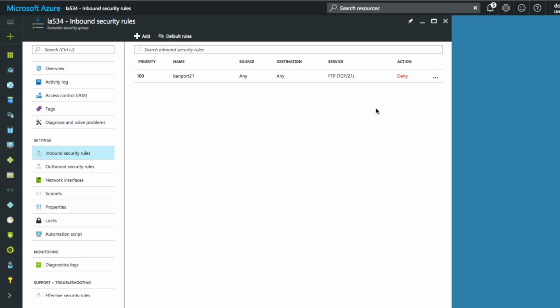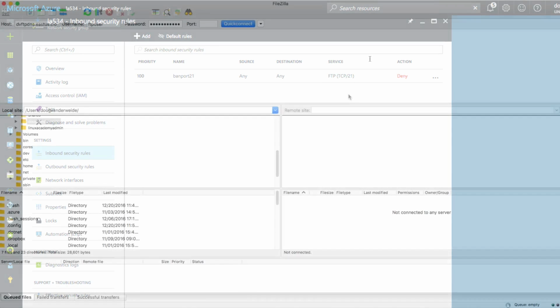The net effect of that is going to be that anytime I try to actually connect to either of these virtual machines via FTP over the communication channel, which is port 21, I'm going to get a timeout. That's how it's going to look to the end client. And I'll show you that right now.